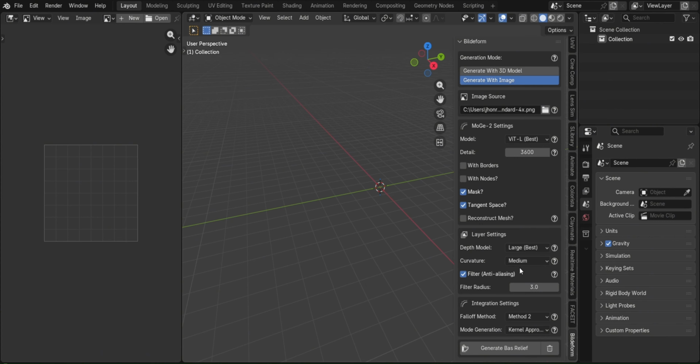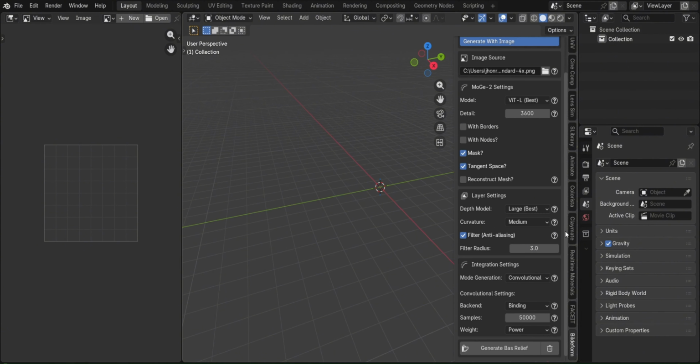Now, here lies the heart of version 2.5, the convolutional generation mode. If you've struggled with jagged peaks or uneven displacement in the past, this is your answer. This new algorithm works differently. It treats the height map more like a uniform emboss effect. It smooths out the aggressive highs and lows, creating a balanced, coherent surface that feels organic rather than mathematical.